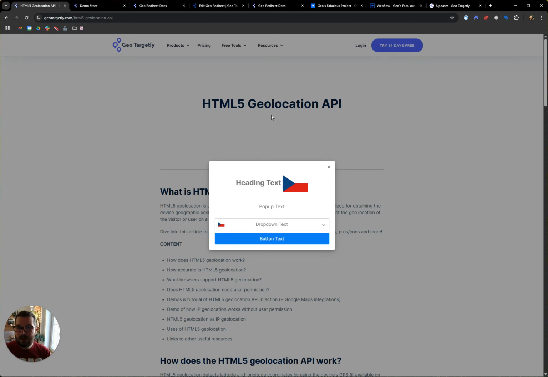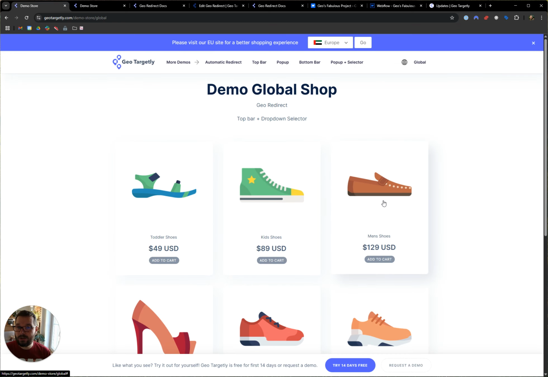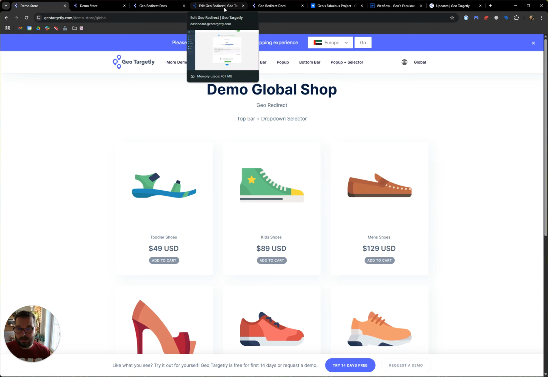So if I go there, I should be seeing a pop-up, and you can see that it was modified. So we can see the heading text, we added the dynamically generated flag over there, pop-up text, and a drop-down text. So basically, if I click the button, I should be redirected to the stores, to the demos, and you can see that in the bottom left corner of the screen right now, that's where I will be going. So that's the redirection.